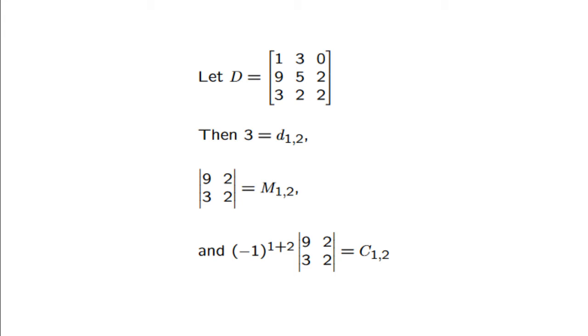As an example matrix, we are going to let D be the 3 by 3 matrix with the entries 1, 3, 0, 9, 5, 2, 3, 2, 2. Now, going to our definition, we had element D sub ij as some element in the matrix. For our example, I want to focus just now on the element D sub 1,2, which will be the first row, the top row there, and then the middle column, and that will be element 3. You see 3 in that position.